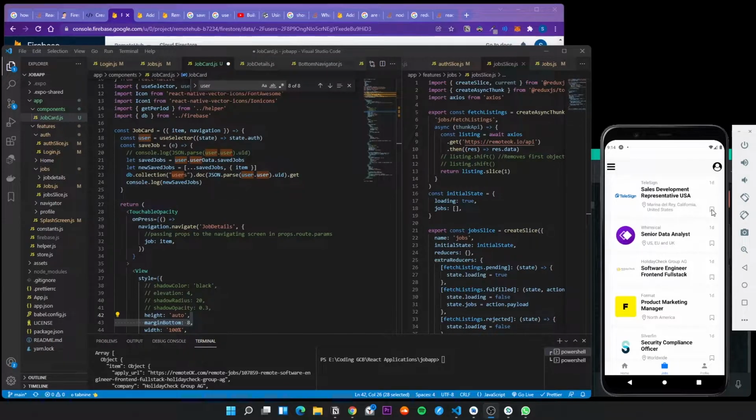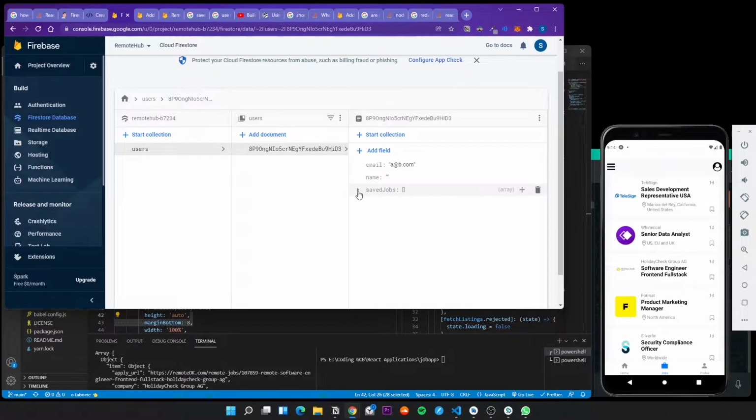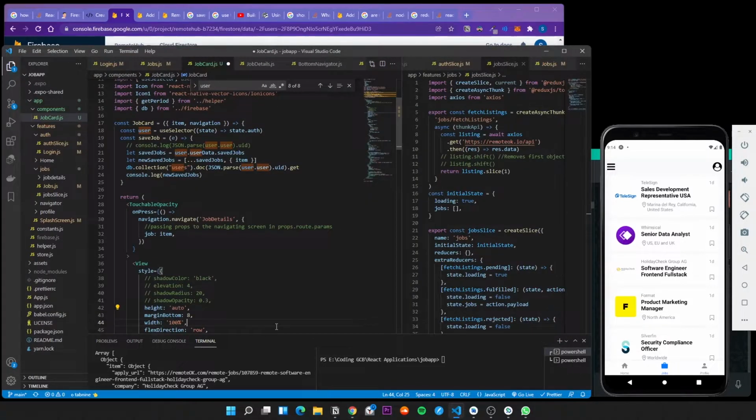So I finished all the heavy lifting. I implemented Redux and Firebase everywhere. During login, I get the data if the user has already saved data. Everything is done. Now I just have to write one function, and when I click on the save button, I should see whatever jobs the user saves in this array. So let's just do it and see if it works or not.